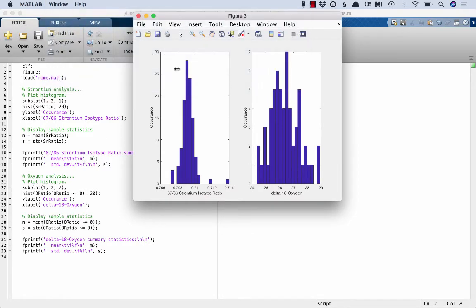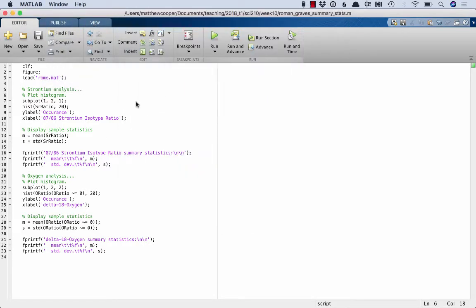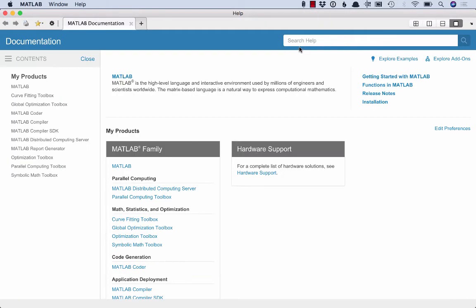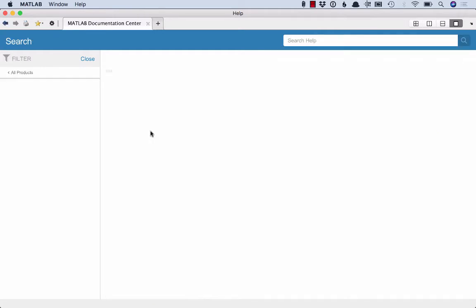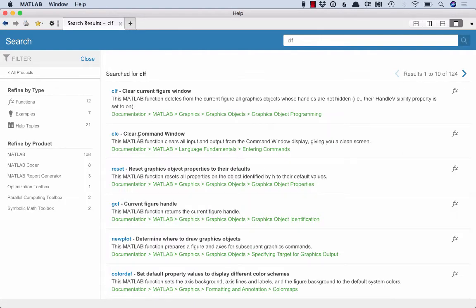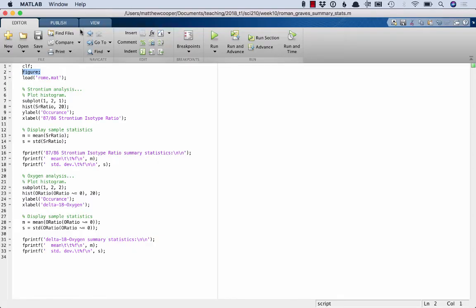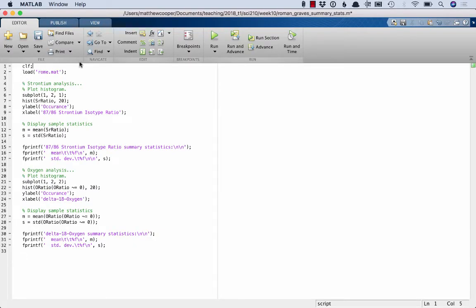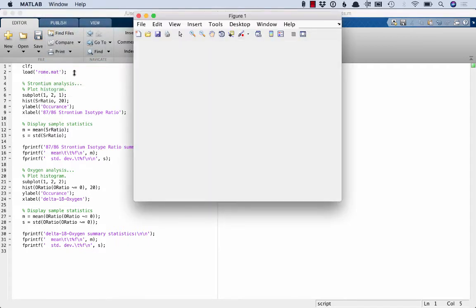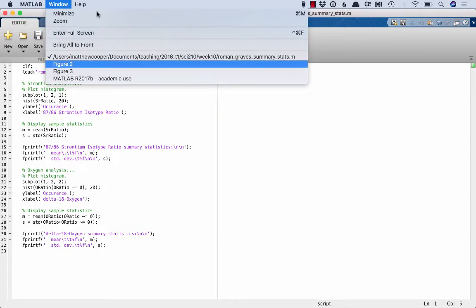Okay, so it's not working for me. Maybe I misremember the command. Let's have a look. Let's search for CLF. Clear current figure window. So maybe instead of creating a new figure, I just clear the current figure window, and that's not going to give me all these figures.